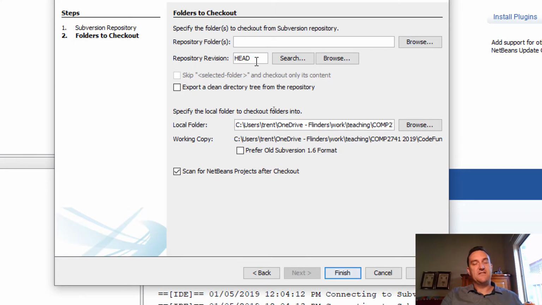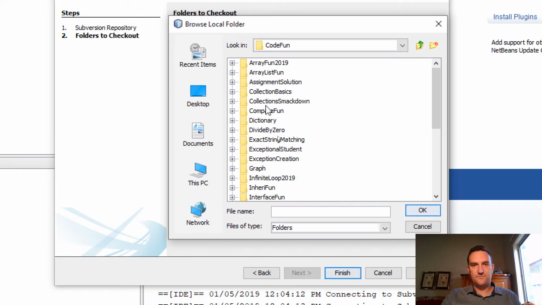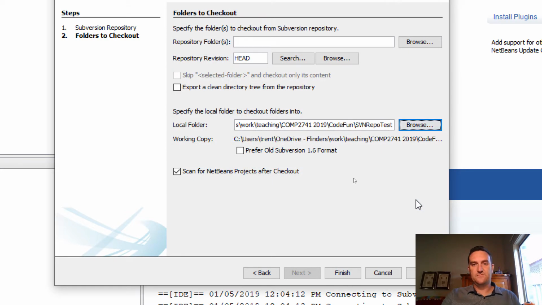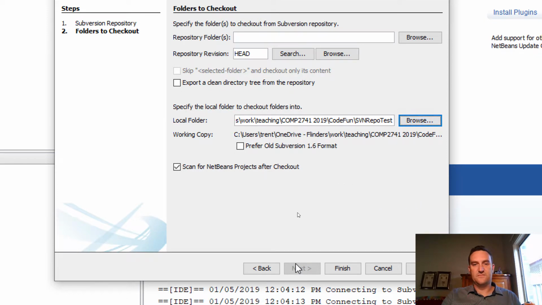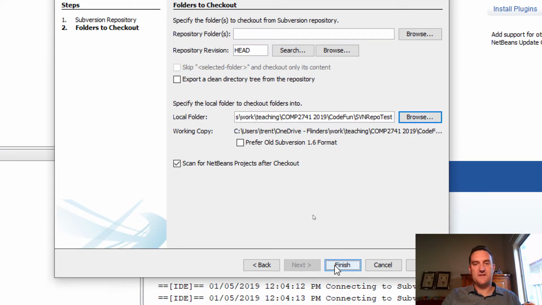We want to check out the head, so this is the latest revision. And where are we going to put it? It's going to put it into comp2741 2019 code fun, and the working copy, because there's no directories, will be code fun. So let's actually make a new folder in here. We're in code fun, svn repo test, and we can say finish.